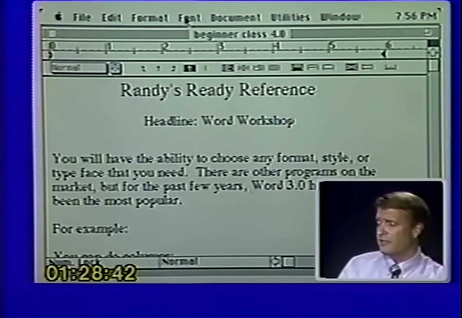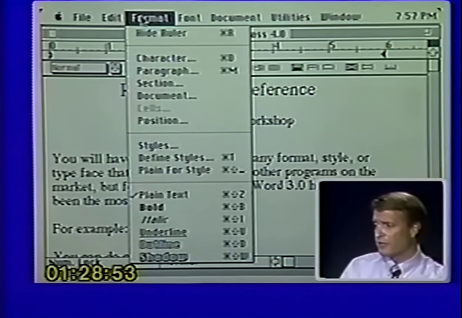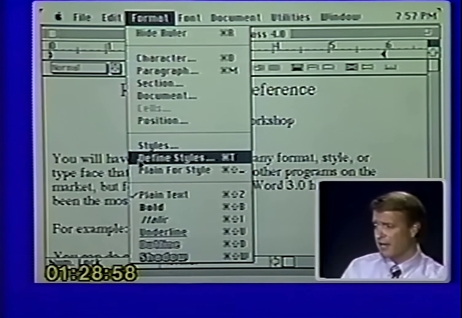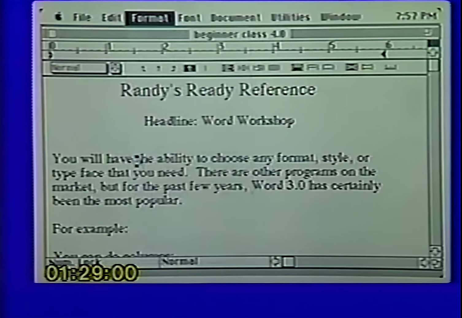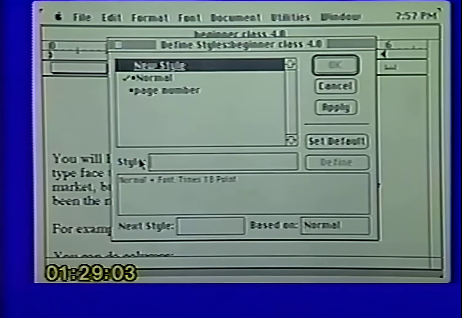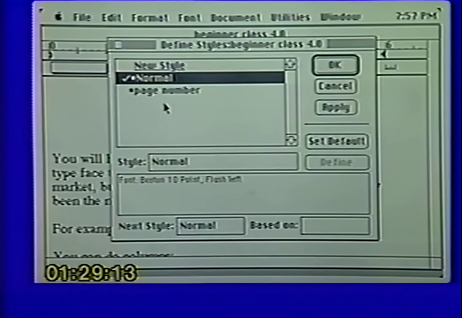There is a way to set your computer so that it'll always start in the format, in the style, in the font, and the size that you want. So let me walk you through that procedure here very quickly. First, go under Format to Define Styles, and your Define Styles dialog box will open. Now what we're going to do here is set the normal style for your computer and for Microsoft Word, so click on Normal. So remember, your first step, once you have gone under Format to Define Styles, is to click on Normal.